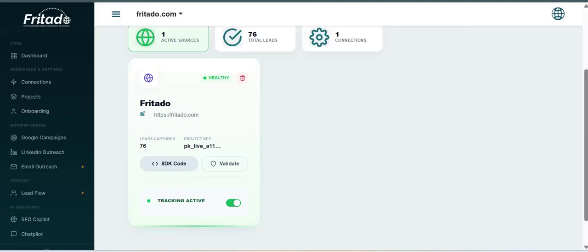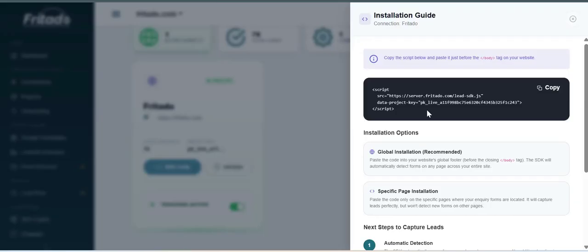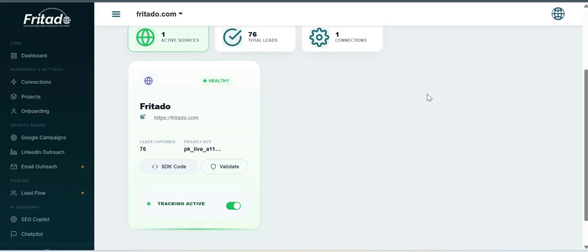Next, we have the website lead capture. This ensures that every visitor on your website who shows interest is captured as a lead automatically, with no manual tracking required. Each website is assigned an SDK code which needs to be copied and pasted into your website. Once this code is added, Fritado can track user activity, capture lead details from any form and interactions that are available on your website, and send them all directly here onto your CRM. Once integrated, Fritado ensures that no website inquiry is missed and all leads are captured in real time.